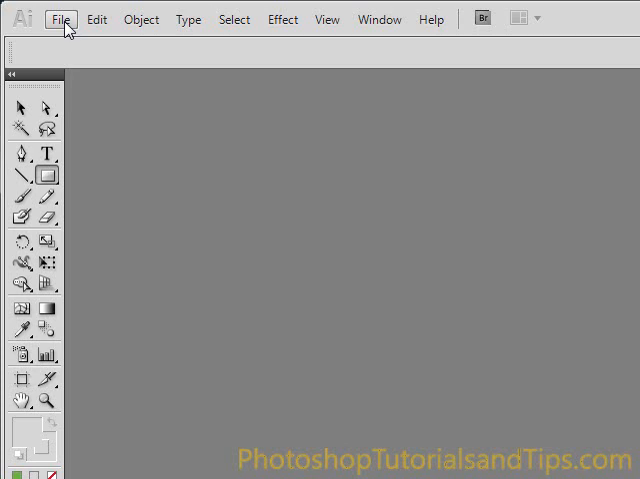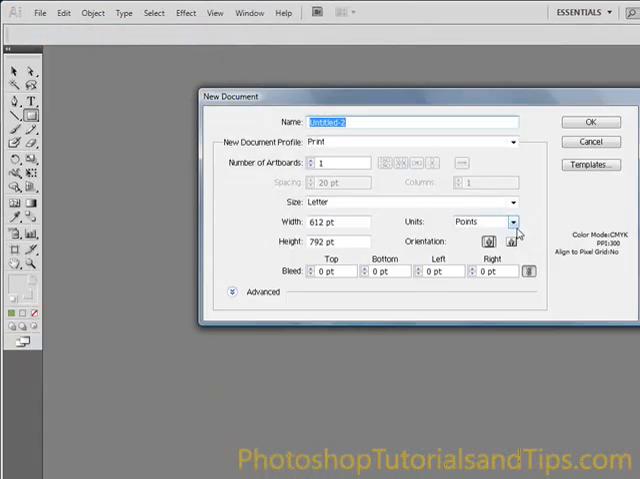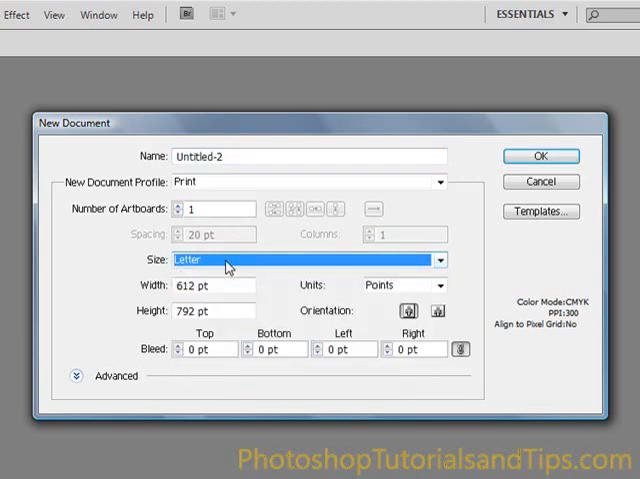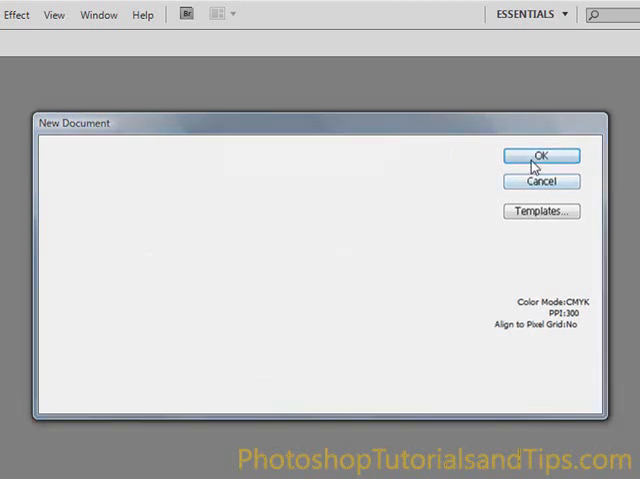Go ahead and open up Illustrator and go to File, New, and you can go ahead and name it if you want up here. Your dialog box may look a little bit different from mine in CS3, for example, but some of the same settings: the size is letter. Orientation is portrait or landscape. We have measurements in points. Letter is pretty standard. Those settings are fine. Just go ahead and hit OK.